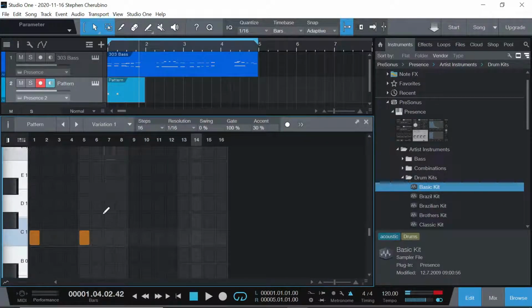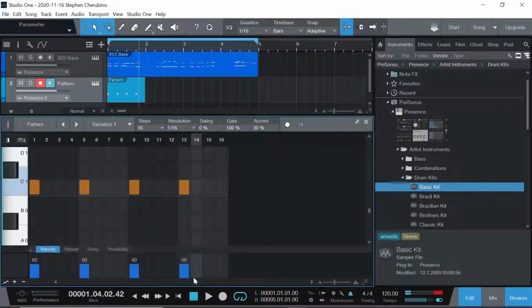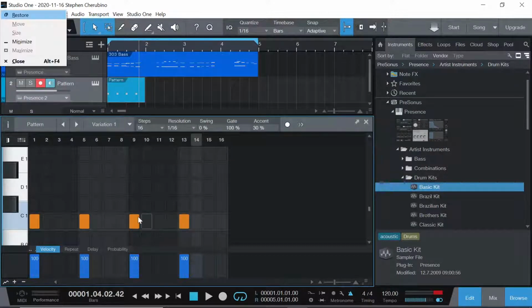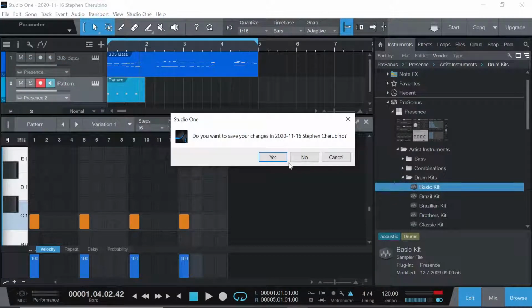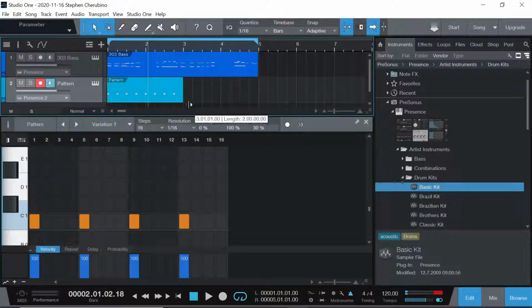Let's make it a little bigger. You have a great drum sequencer, plus you have velocities down at the bottom. Let's put them all at 100. And let's play that pattern. And we could duplicate that pattern.